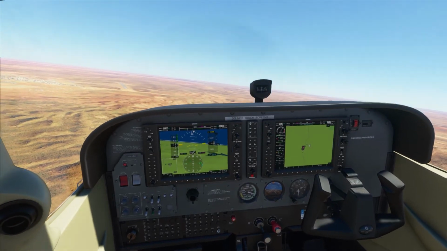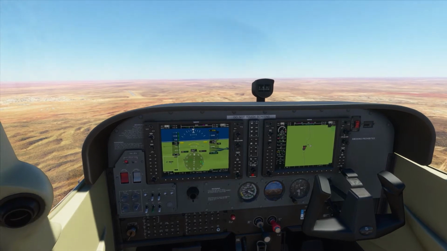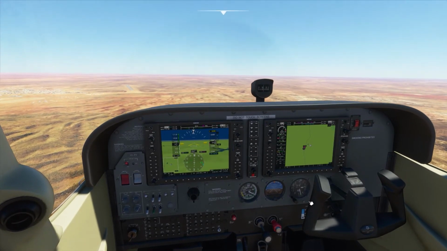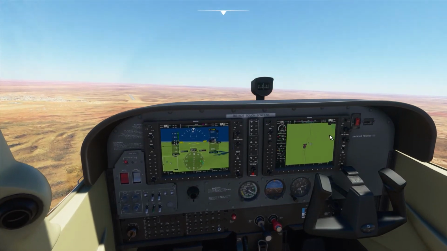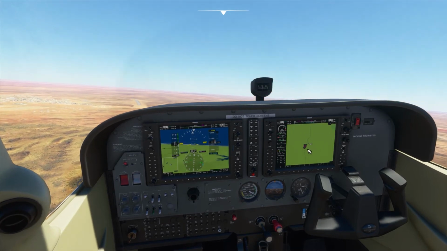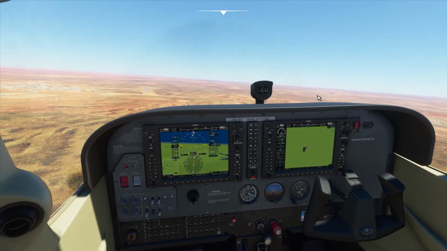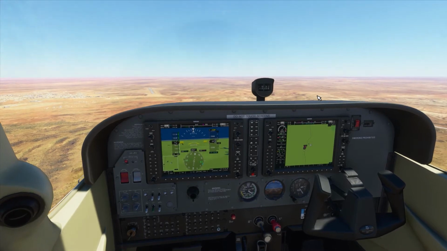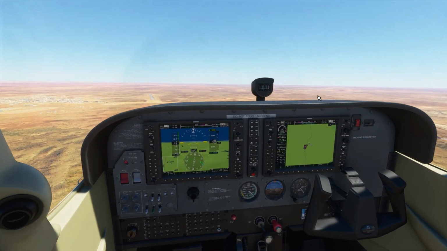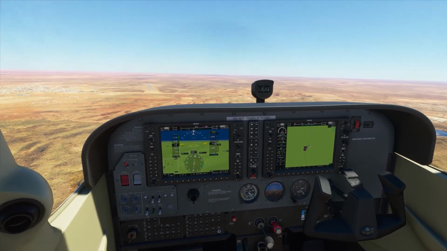A bit more throttle. There we go. Okay, so the wind should help. It's coming in from this direction here, so it's going to be very close to a headwind. Still a slight crosswind, but generally speaking, it should be a fairly comfortable landing.